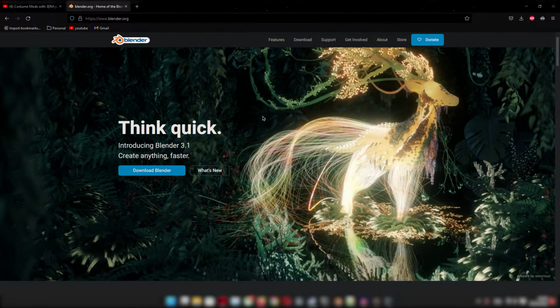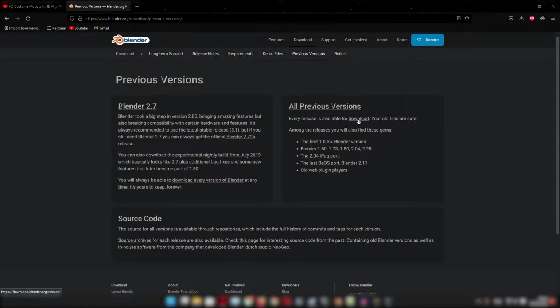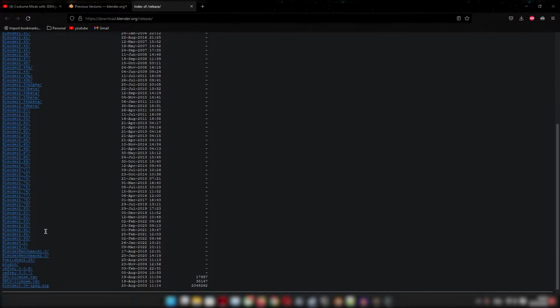Then you will need to have Blender, but not any version of Blender, because the new one, 3.0, in this case 3.1, is incompatible with the plugin that we're going to use. All you need to do is go into Downloads, go into Previous Versions, go into Downloads, and download a version before 3.0. I'm using 2.91, but I think 2.93 works fine. You need to test it, I don't really know, but I'm using 2.91 in this video.